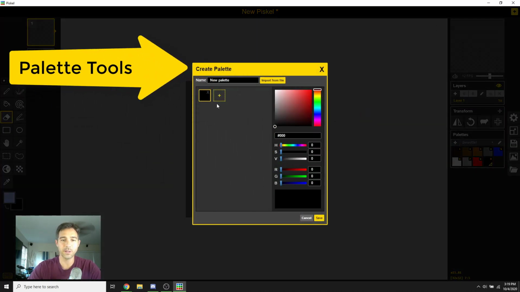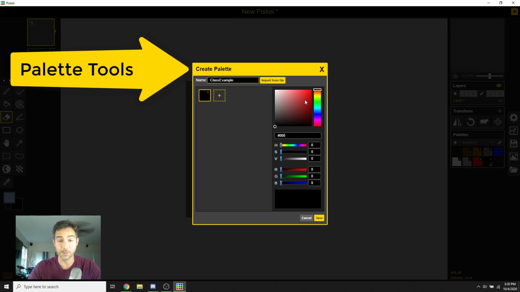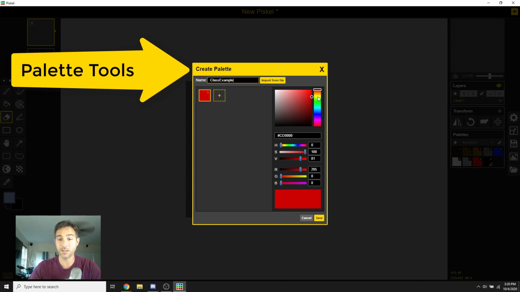A new palette will have, we can start with a new palette. I'll call it class example. I'll also give that. So let's start with, let's say we're going to have an apple. I'm going to make an apple. I just thought of that. That's what I'm doing. So I'm going to pick a color.